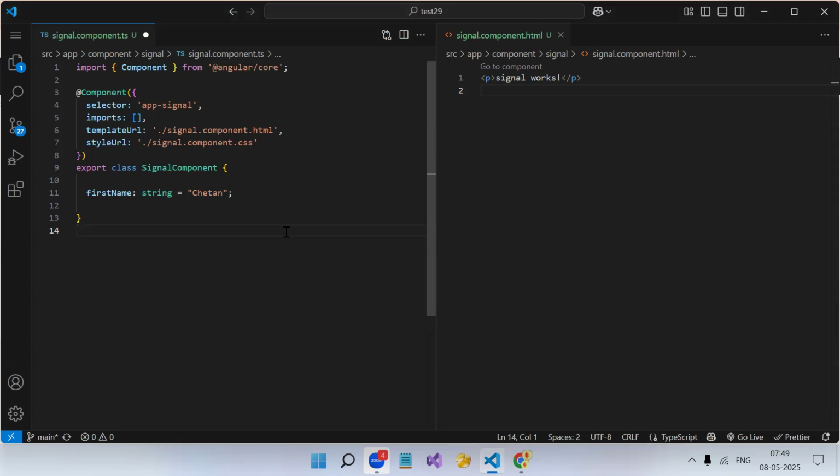So in Angular, how do you create a variable? So this is how you create a variable. Now the data type can be anything, but this is the way you create a variable, or a property, to store data in your component. Now there is an alternate way to this, and that is by using signal.